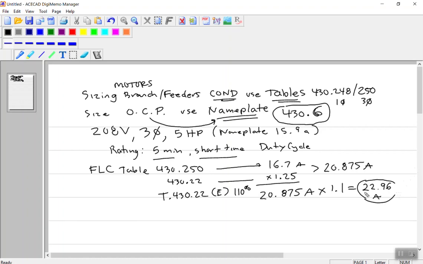We need to size the wire. So let's see if we can remember, in unison: if we got this ampacity, what table are we going to use to size this wire? And everyone says table 310.15(B)(16). We've been there a whole bunch of times. Let's go there one more time to finish this thing up.